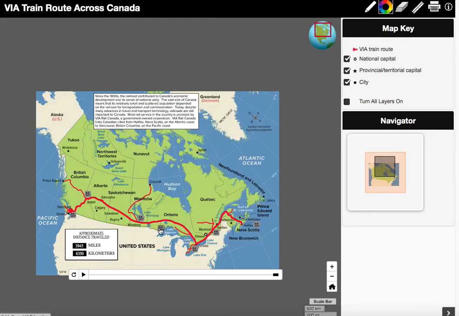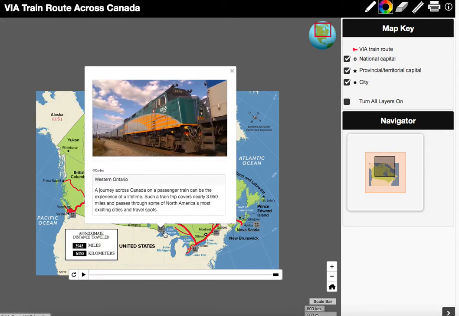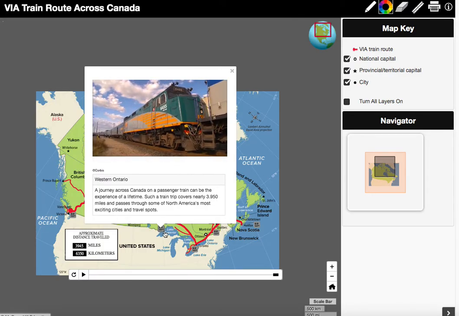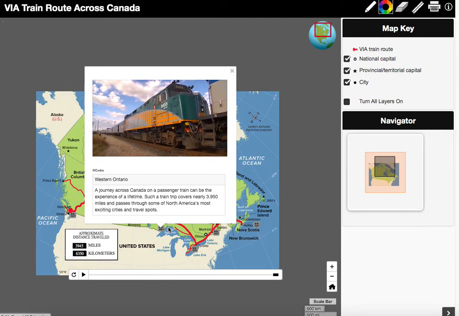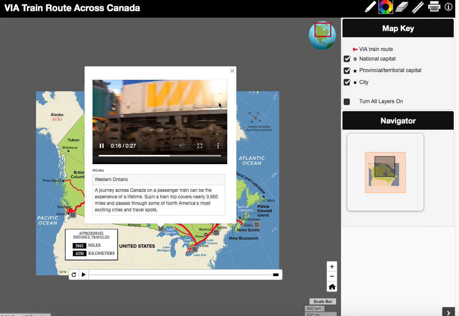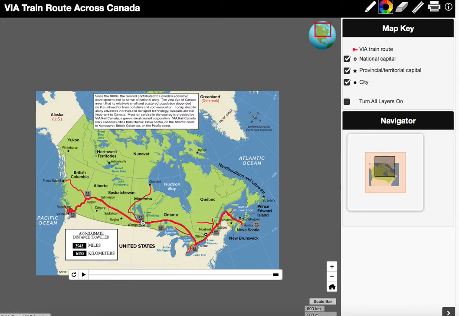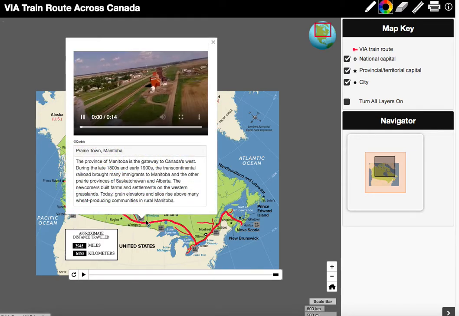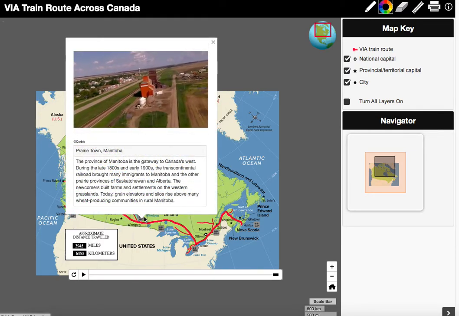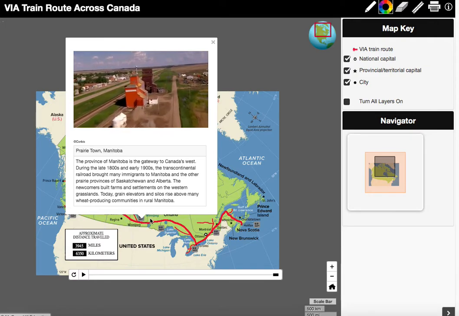Next, we're moving further inland and further west. Western Ontario. A journey across Canada on a passenger train can be the experience of a lifetime. Such a train trip covers nearly 3,950 miles and passes through some of North America's most exciting cities and travel spots. We're moving further west into Manitoba. Prairie Town in Manitoba. The province of Manitoba is the gateway to Canada's west.